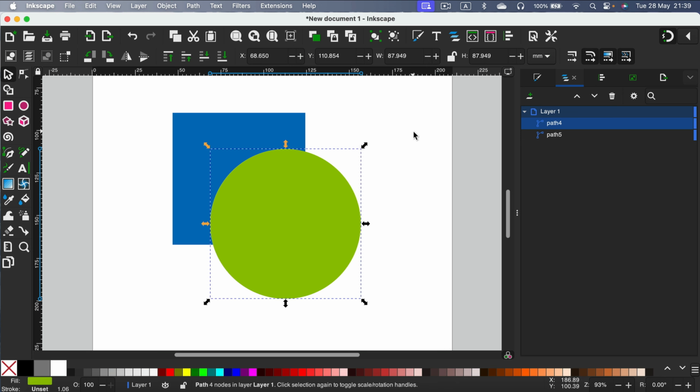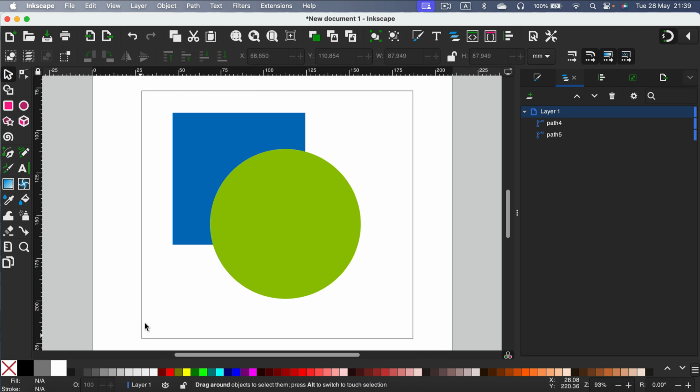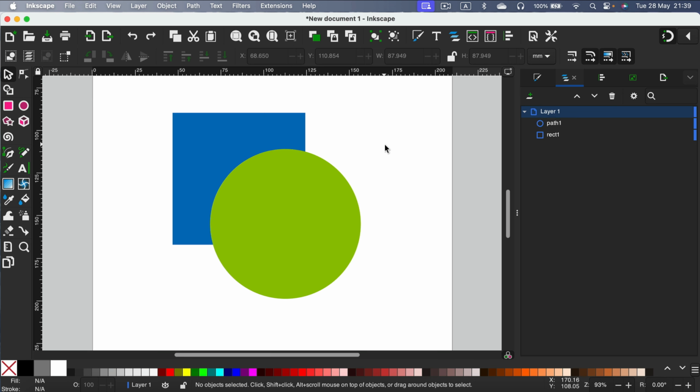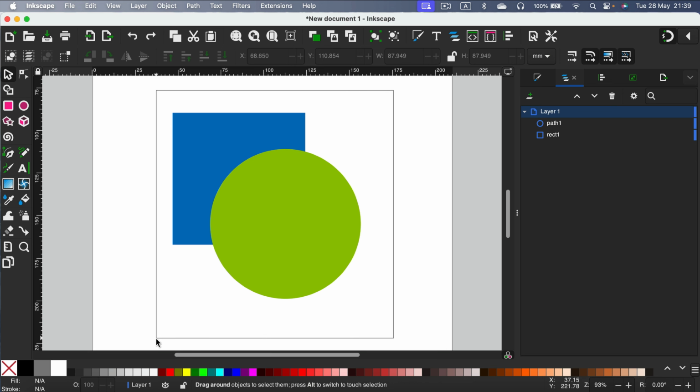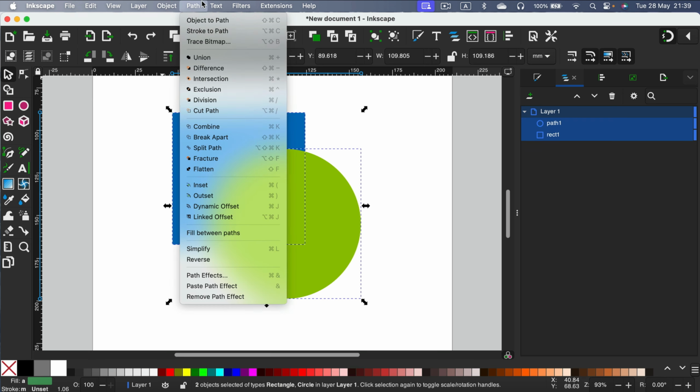Alright, so here are all of your Boolean operations. The most popular ones are definitely the ones at the very top here: union, to add shapes together, difference or subtract, to cut a hole in the shape below, and very often intersection.